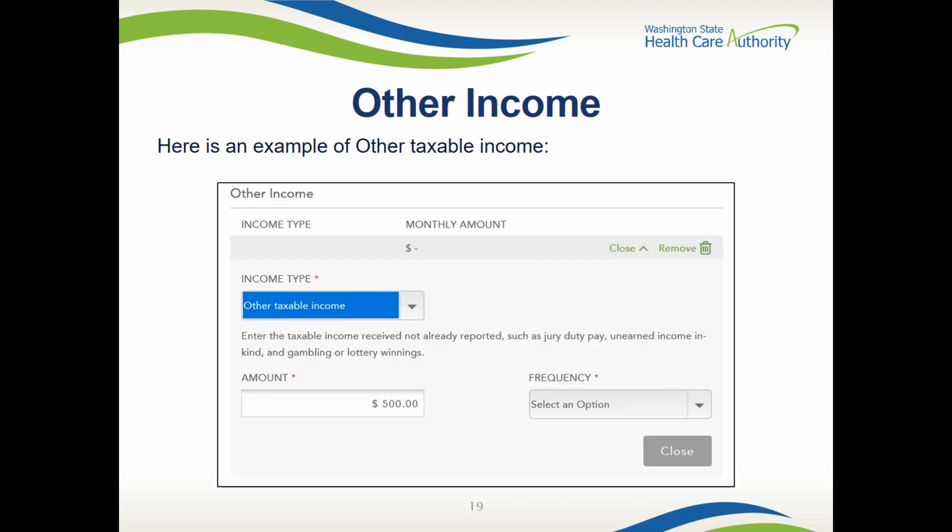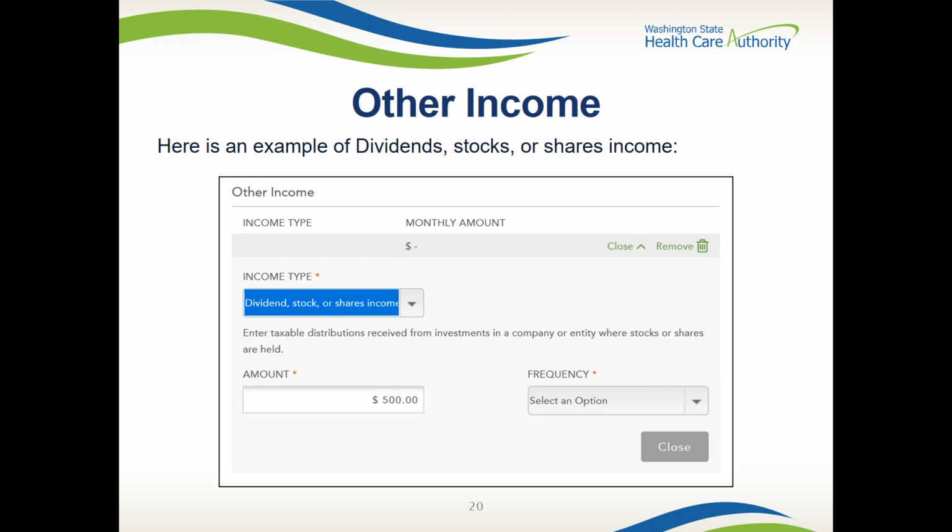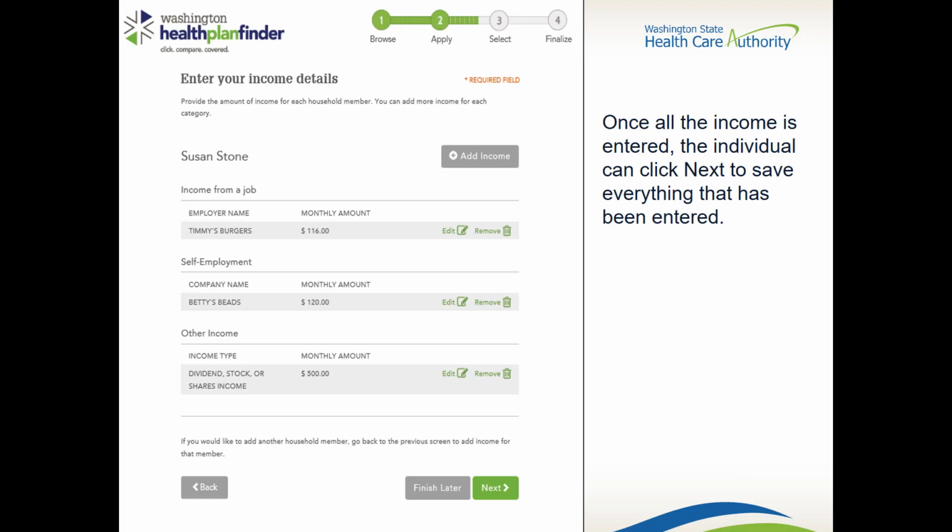In this example, we selected other taxable income. On-screen text populates to describe to the individual what this is and how to report it. Lastly, we selected dividends, stocks, or shares income, and the definition of this income type populates for the individual. Once all the income is entered, the individual can click Next to save everything that has been entered.